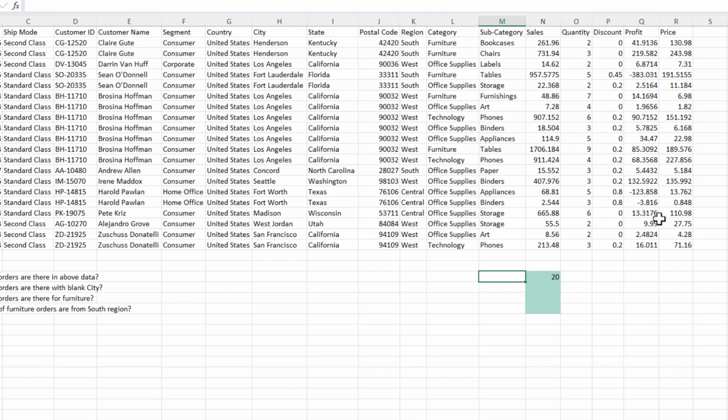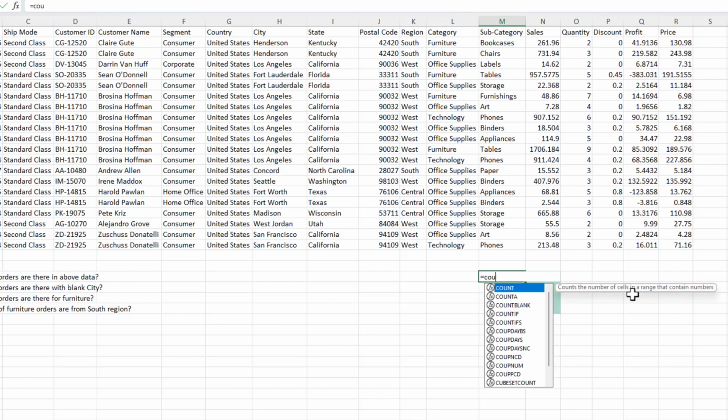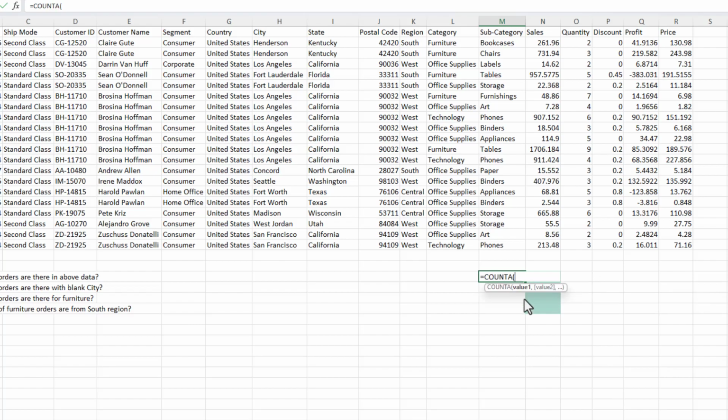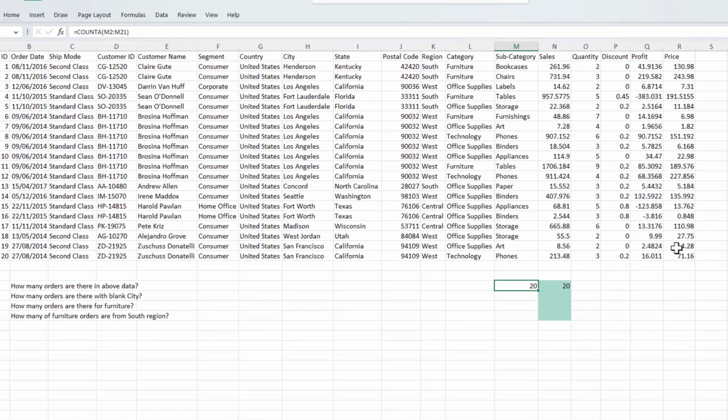Now note that the count function only counts the numerical values. For example, if I apply the count function on this array and close the parentheses, it will give me 0 because none of these values are numerical. If you want to count all the values irrespective of their type, you can use another function called counta. The counta function will count all the non-blank or non-empty cells, and you get the same answer.